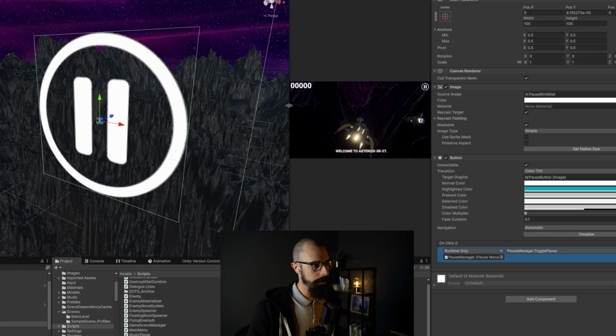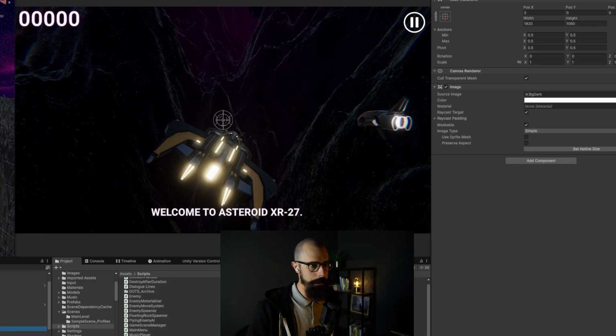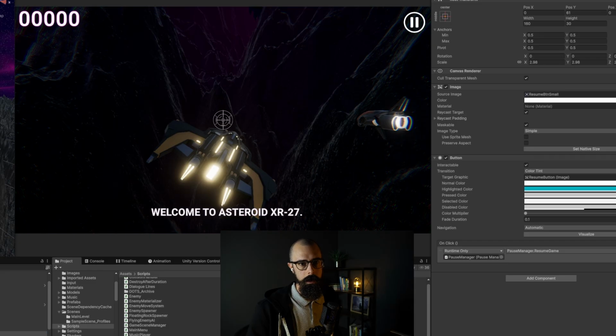So let's take a look here. You can see too, I'll go over briefly, the pause menu panel also has these buttons where on the right hand side there, you'll see that I have the pause menu and I have resume game set up to resume the game there. Same with the main menu button. Load main menu is the action that you're going to take on click.